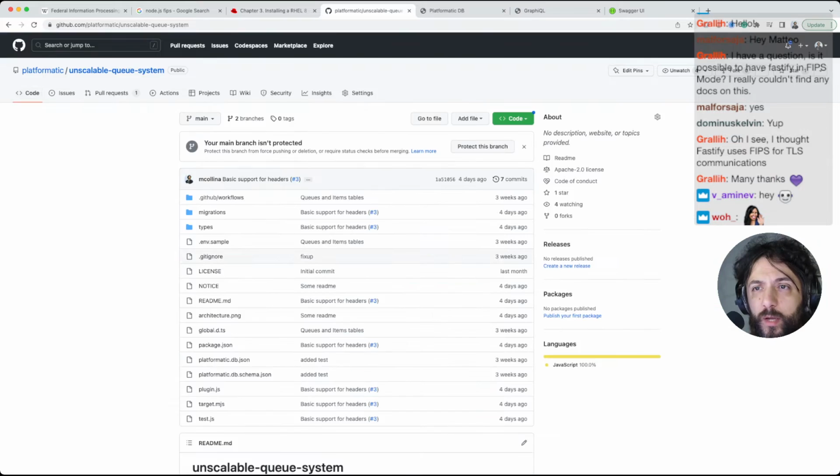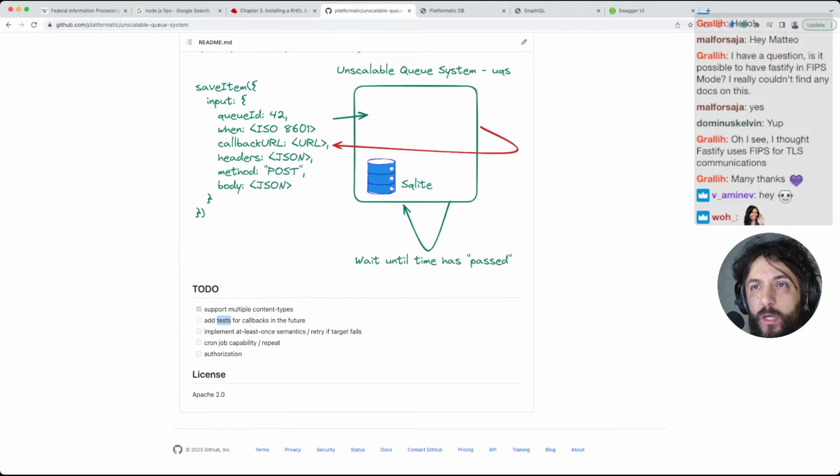Okay, so we still want to do a few things. We want to retry. We have a lot of to-dos. So a test for callbacks in the future, implement at-least-once semantics, retry if the target fails, cron job, and authorization. Okay, a lot of things that we want to do, and we won't get to do all of them today. So we'll just do some of them. So just a second.